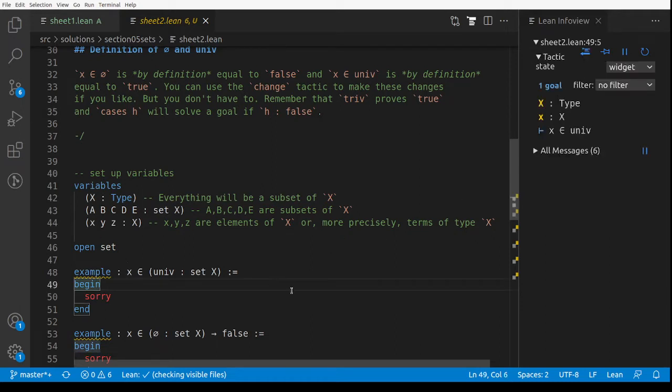We've got to prove that x is in univ. This is a bit weird, right? X is a type, so I always keep saying, just pretend it's a set. Types are the same as sets. But somehow set X and X are not quite the same, right? There's a certain subset of X consisting of all the elements of X. And you kind of think, well, that's X, right? But it's not X because X isn't a set. So it's called univ.